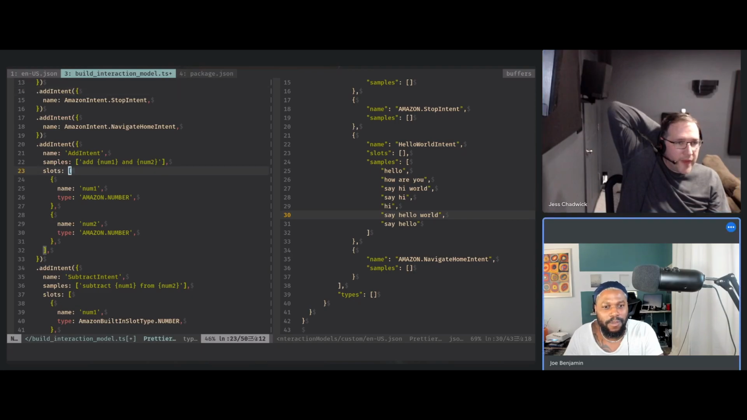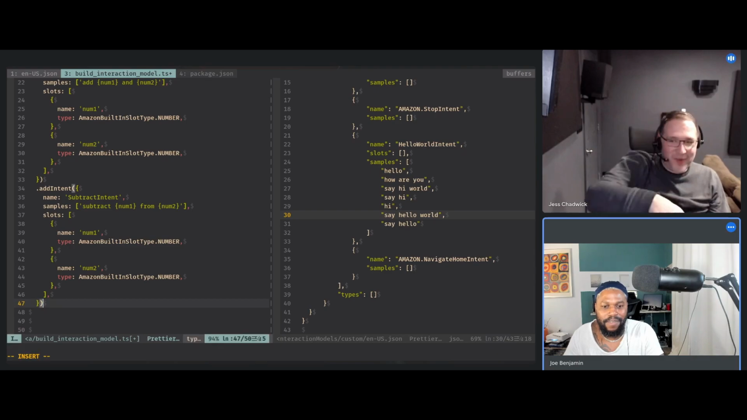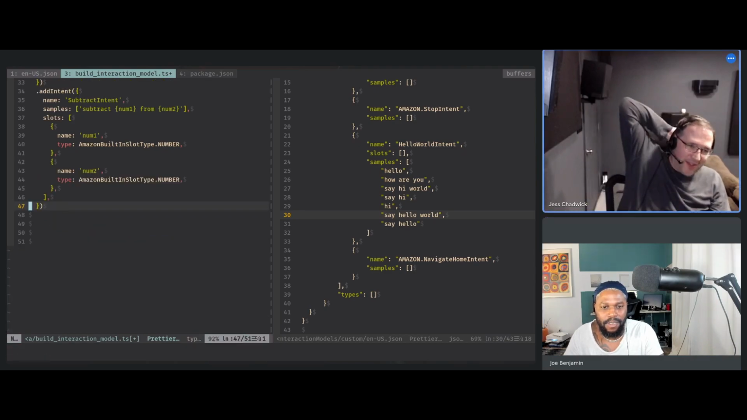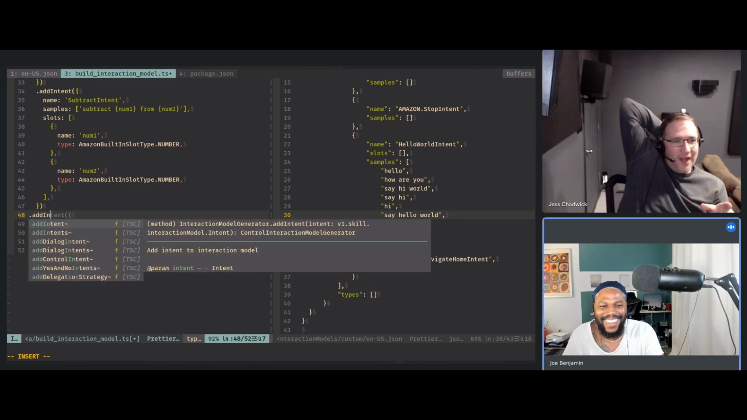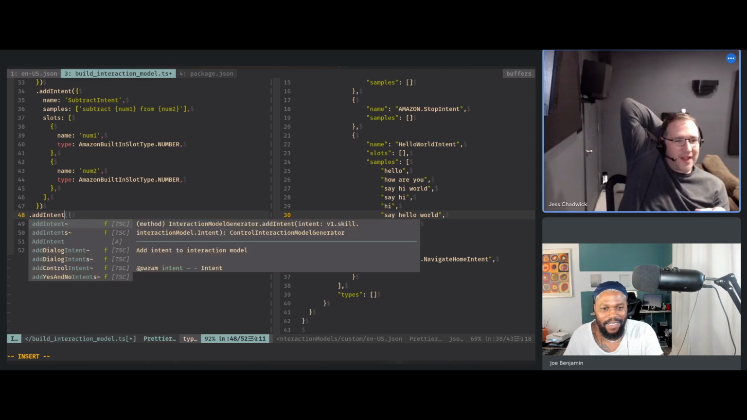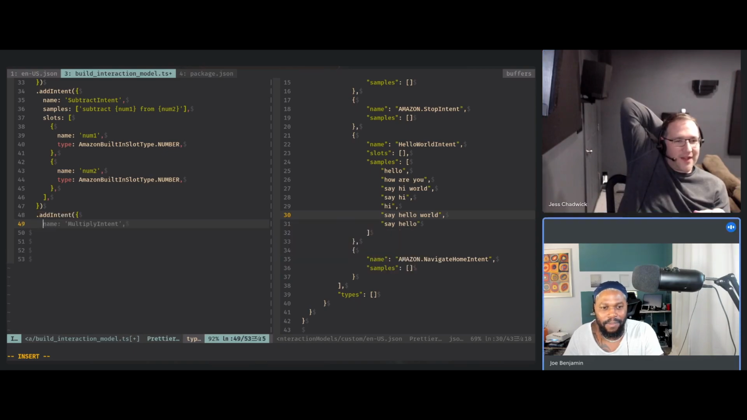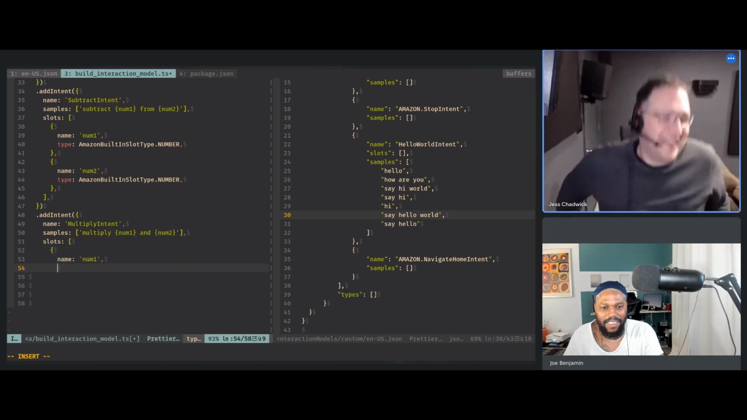Oh, I don't have relative numbers on now. I'm getting confused. Okay, so now you're saying that if I go and use Copilot to add a new one... Let's see. This is where I'm not going to bet as much money. I'll bet $1 that it's going to do the right thing. Okay, multiply intent. So multiply samples, slots. Come on, Copilot, don't do me wrong. All right, here it goes.